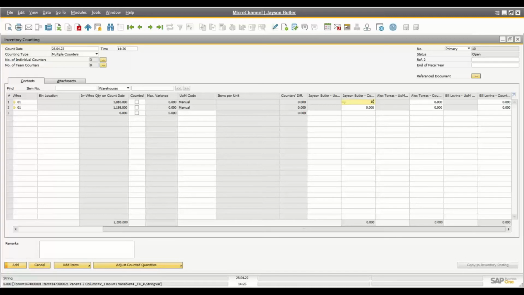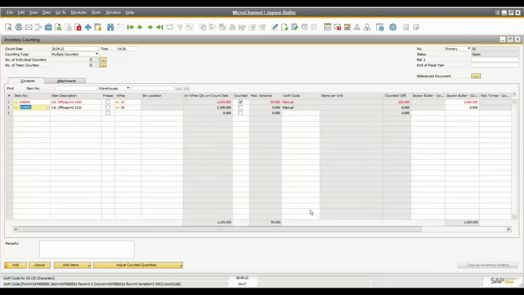So I might have Jason counting 1,000, Alex counting 1,100, and Bill counting 1,050. So 3 different people with 3 different counts, and you can see that the maximum difference between the counters is 100, and the max variance is 90.